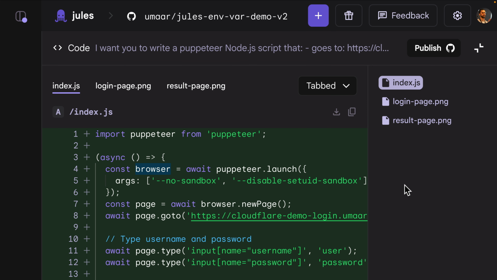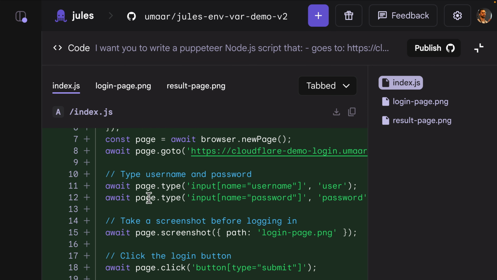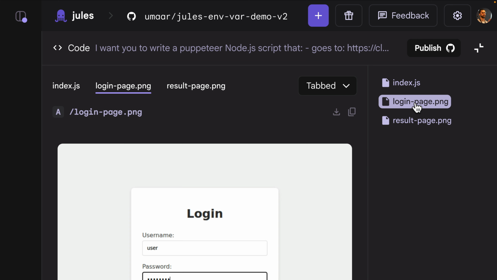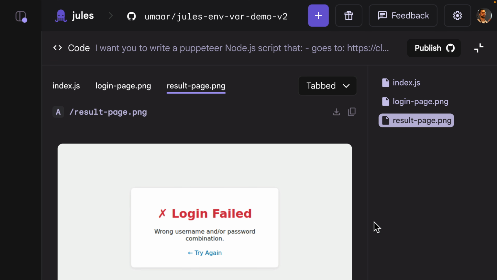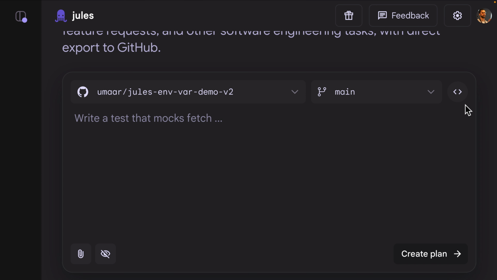Notice in the resulting Puppeteer script, which is usable, it didn't actually know what that username and password was, and while it did ask me interactively, I didn't answer until it guessed user and password. If we look at the screenshots to see what happened, we can see, yep, there's the credentials and there's the login failed message.